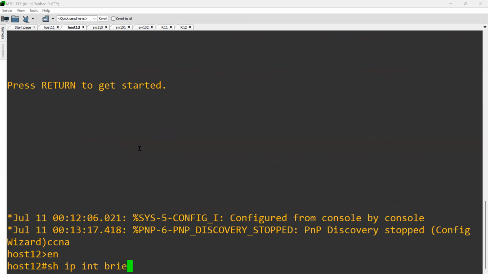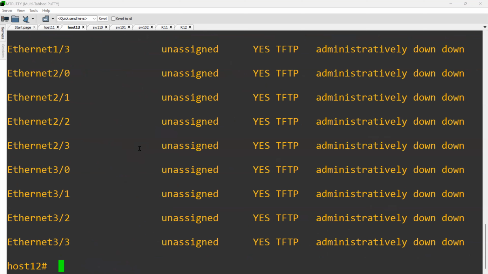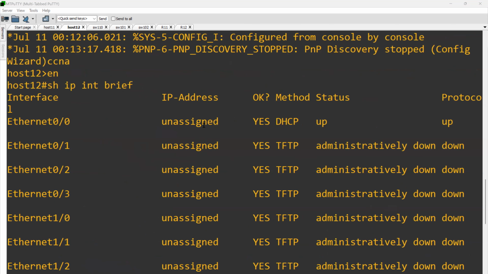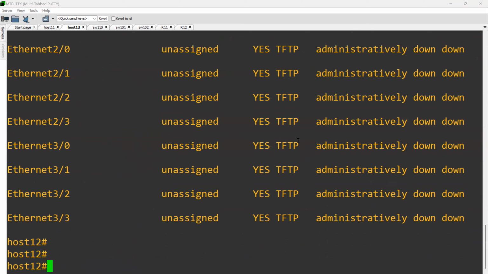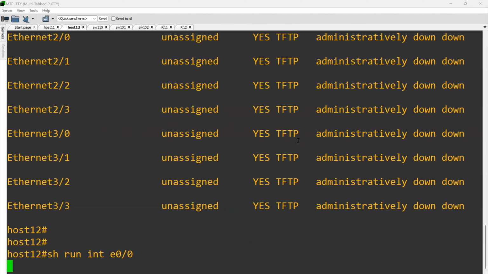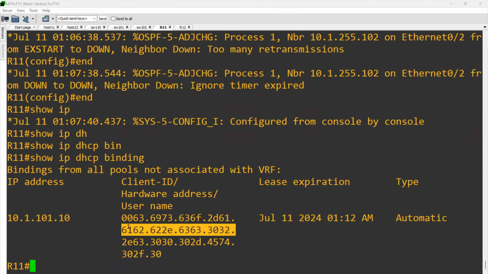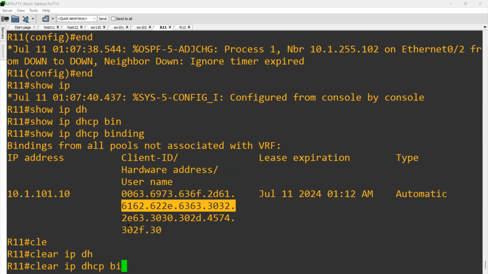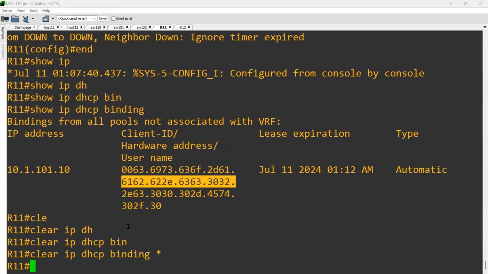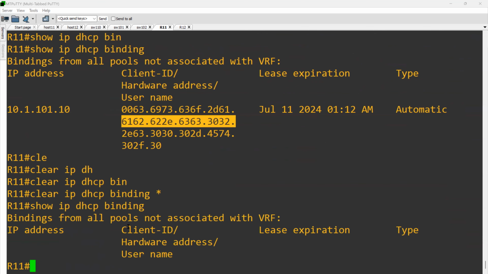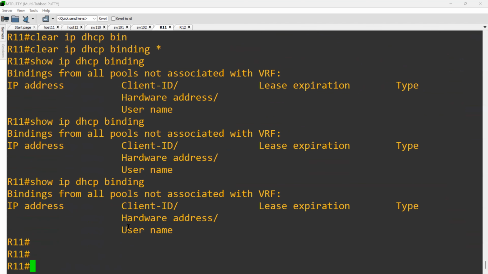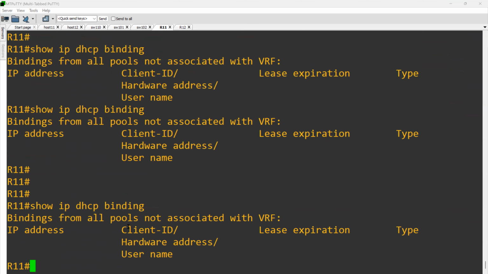So IP interface brief. Sorry. Sure, and interface E0/0. Someone is getting this IP. You see, but you can do this thing: clear IP DHCP binding star, just to flush the database. And now the IPs are clean. And let's go back here.